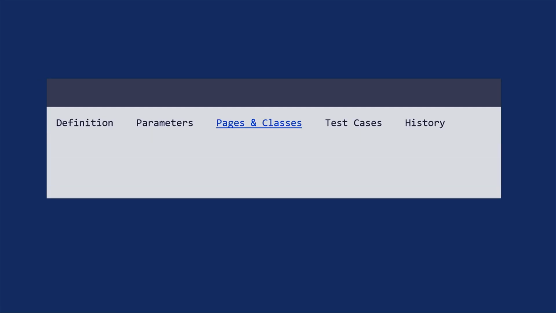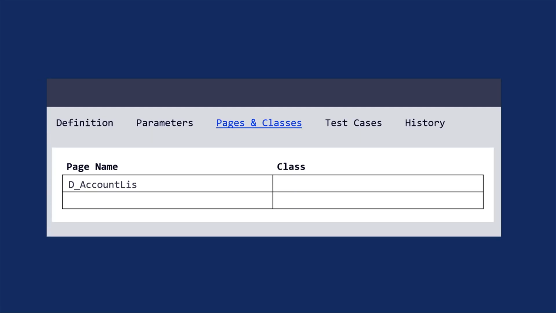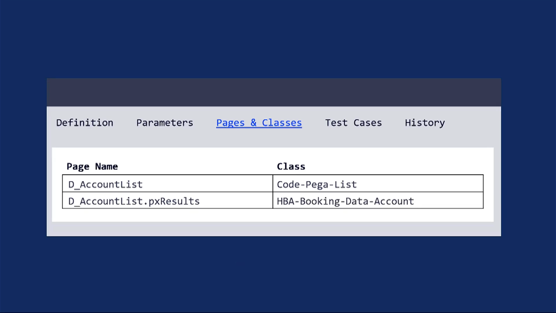In the Pages and Classes tab, the declaration of a data page, the class Code-Pega-List, along with the same data page but with pxResults appended under the correct class. So why is this the way to do it? Well, Pega provides many out-of-the-box functionalities, and this is one of those. When dealing with data pages of type list, Pega uses this class named Code-Pega-List, which contains many properties that help describe this call of information that we do when we want to retrieve information from a data page.